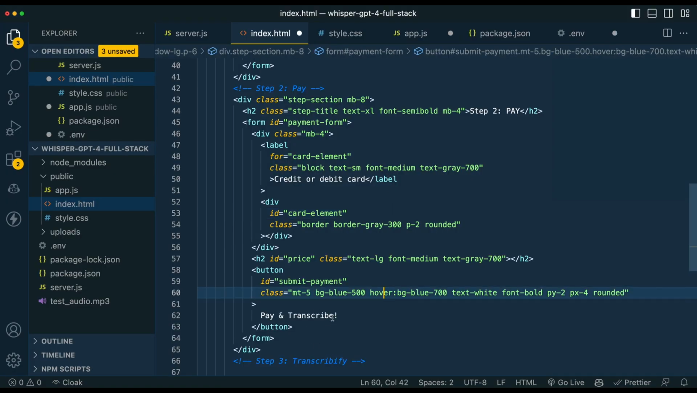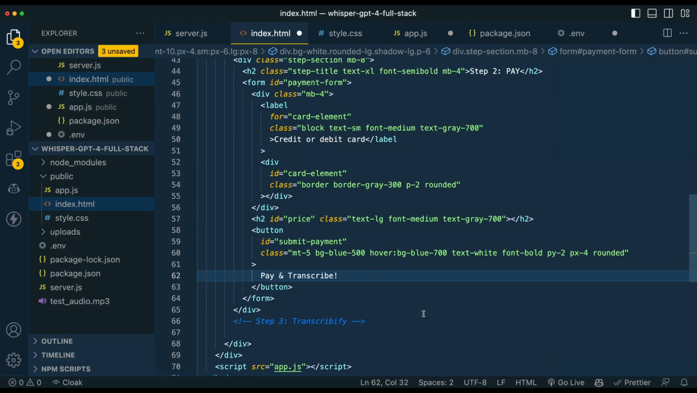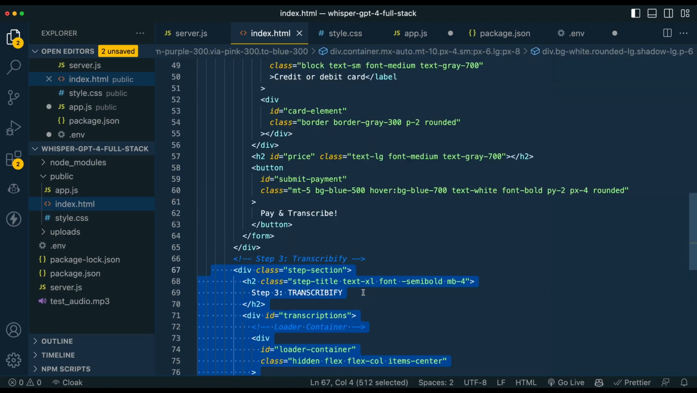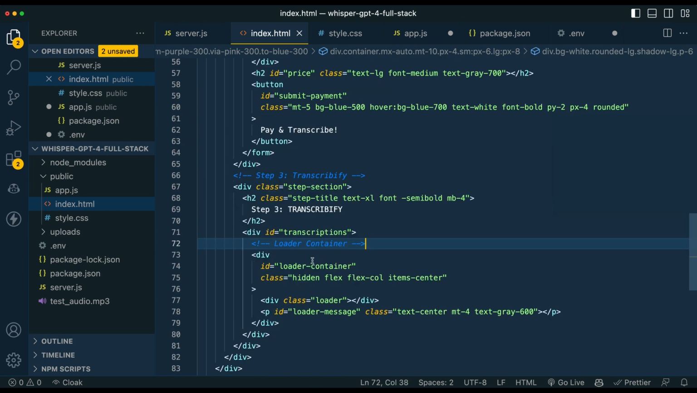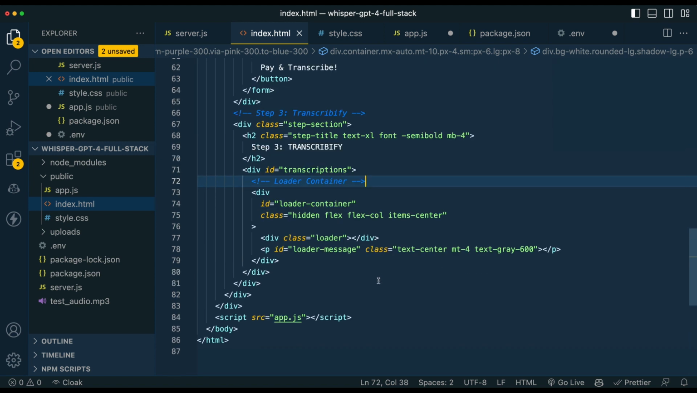Once we have that set up, we have the pay and transcribe button here. We also have where we'll be appending the price. There are a few pieces going on here, but just to hop down quickly to the Transcribify section, this is where we have the loader pop up. It's also the area where it indicates whether the payment's been successful. And then finally, it's going to show the transcription result once the transcription has loaded back. So that's it for our HTML. It's pretty straightforward. Virtually all of it isn't really going to do a whole lot until we get to the next part.